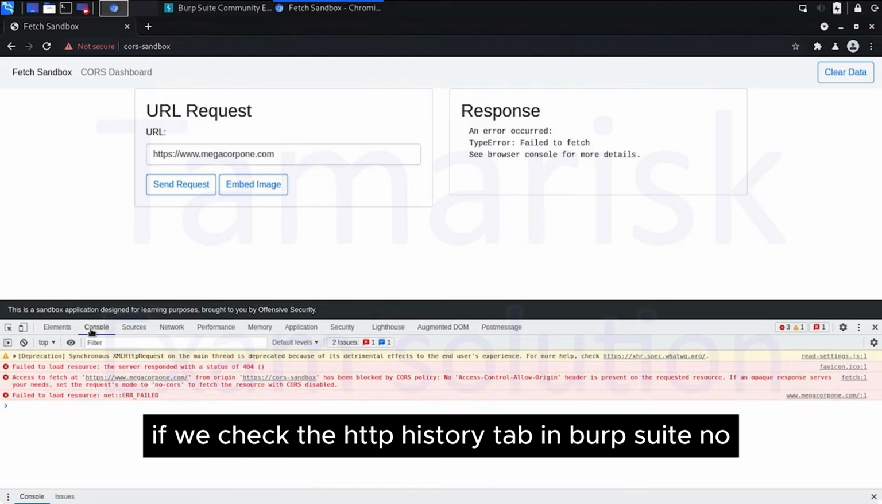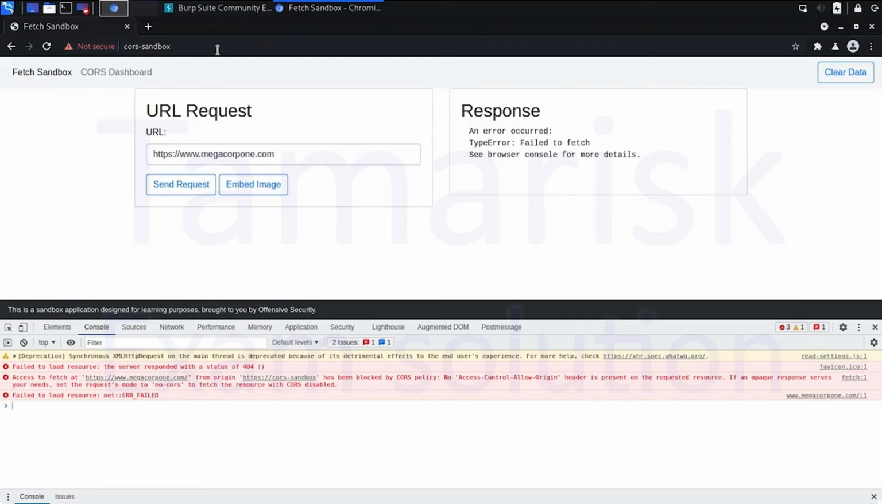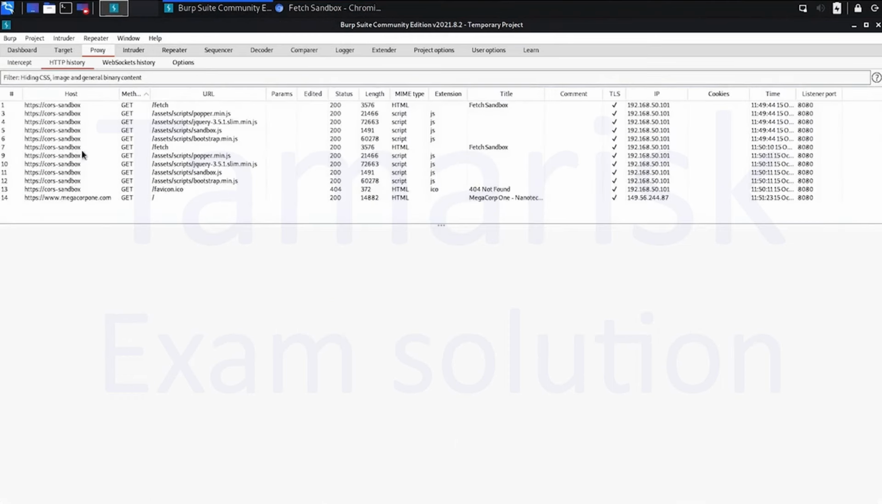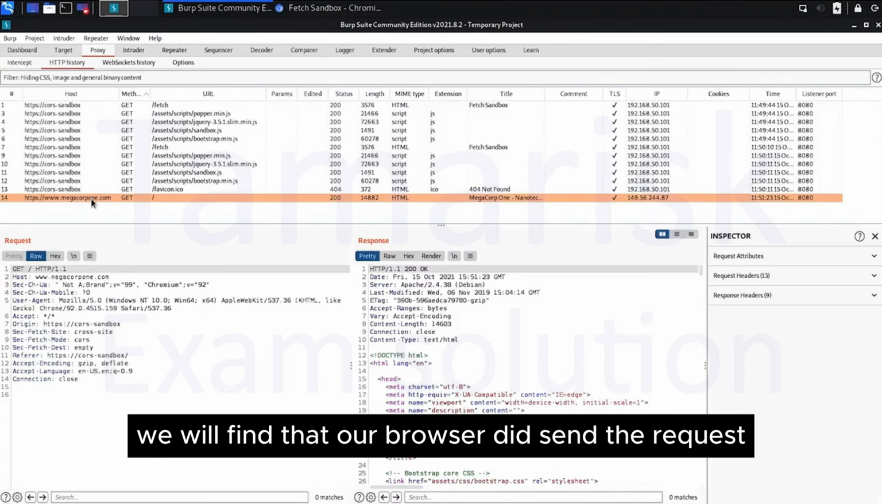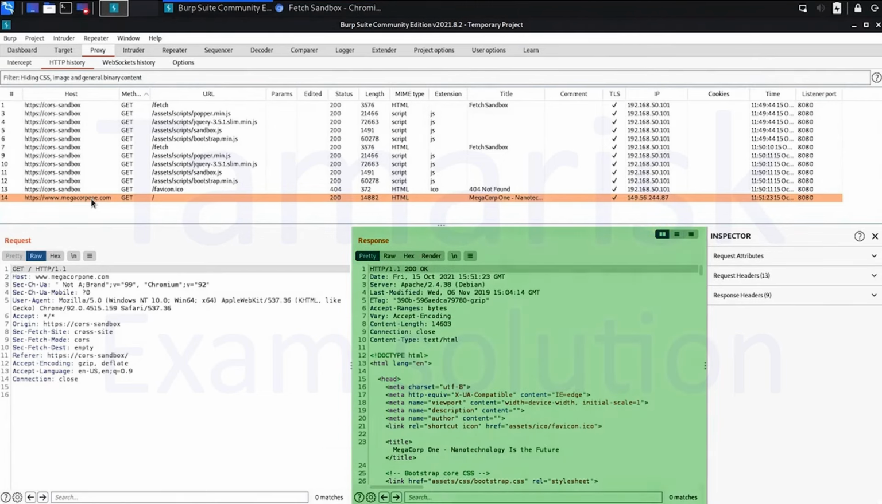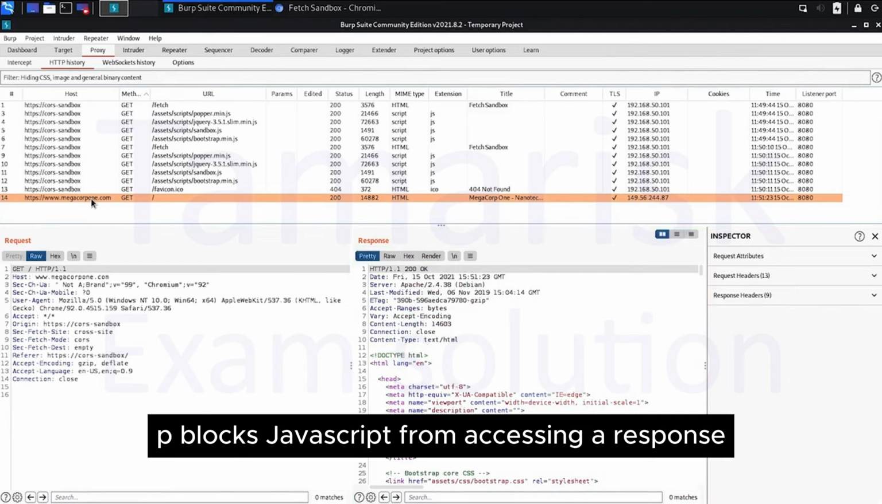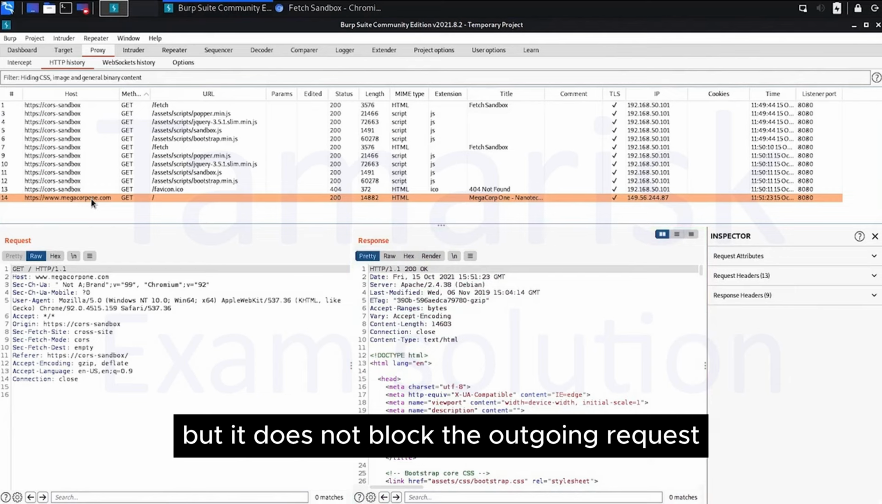However, if we check the HTTP History tab in Burp Suite, we will find that our browser did send the request and it received a response. It's important to remember that SOP blocks JavaScript from accessing a response, but it does not block the outgoing request.